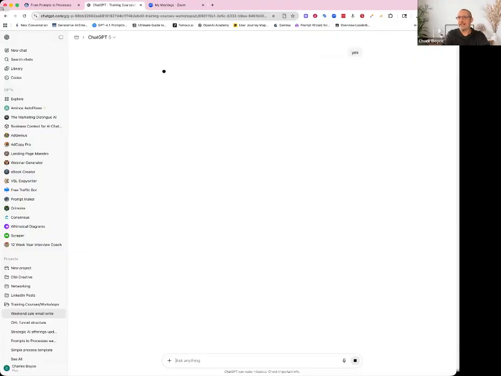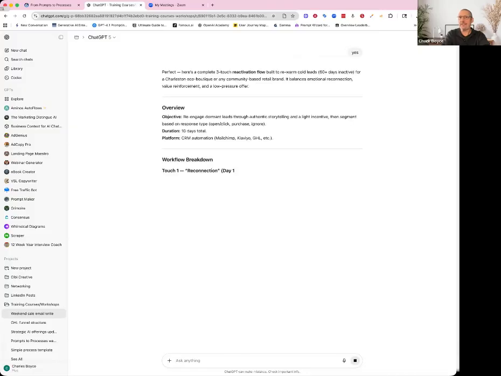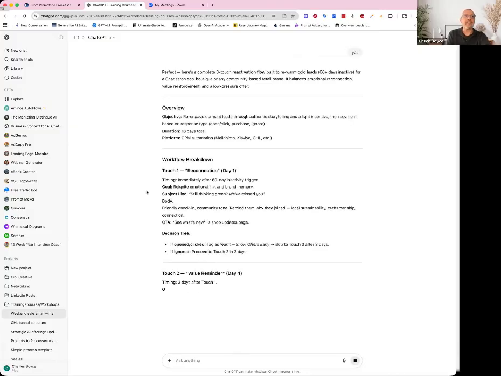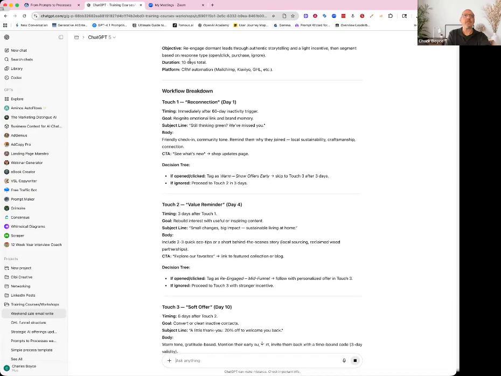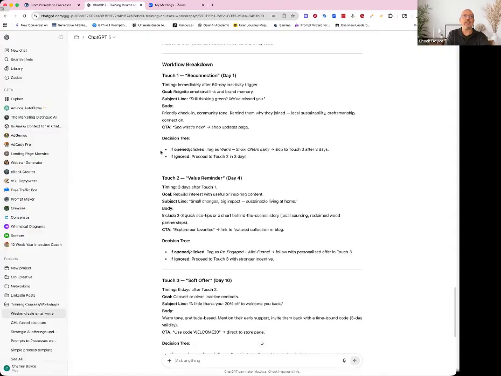So now it should be building a 3-touch reactivation flow. So here is touch 1. On day 1, this is over a total of 10 days. It's a CRM automation, could be MailChimp, Klaviyo, GHL, whatever tool you're using. But on week 1, you're going to reconnect. Immediately after the 60 days, you're going to be tying this into an automation.